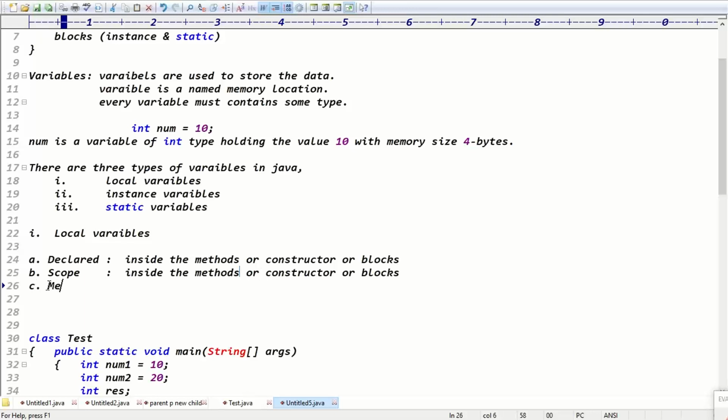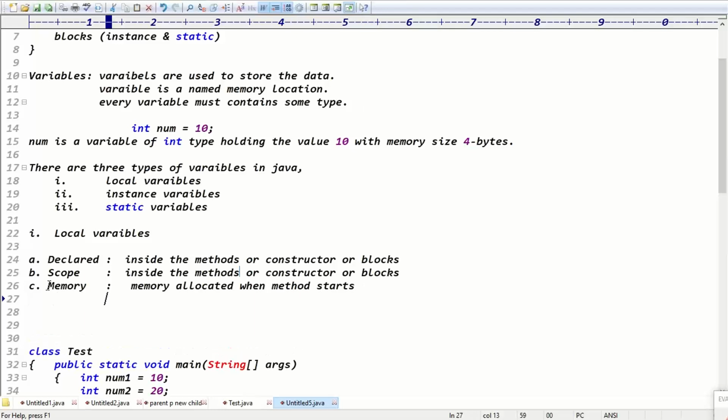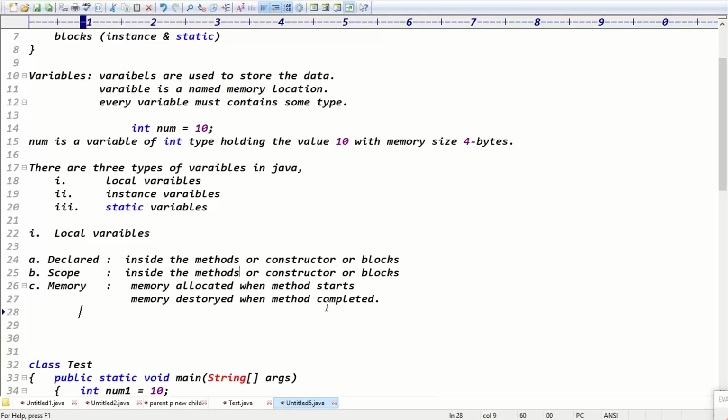The third point is memory allocation. What about memory allocation? Tell me. Memory is allocated when the method starts, and memory is destroyed when the method is completed, right? Because whenever we are calling the method, memory is allocated. When the method is destroyed, memory is destroyed. Memory is destroyed when the method completes, right? That's the memory allocation, guys.